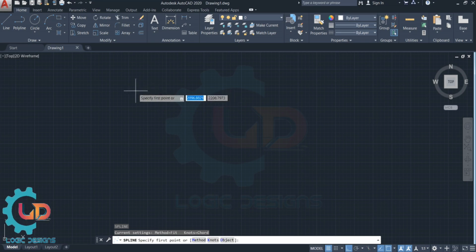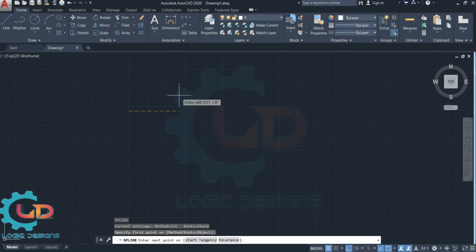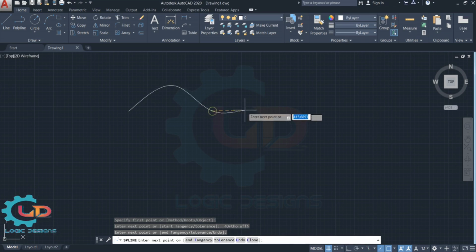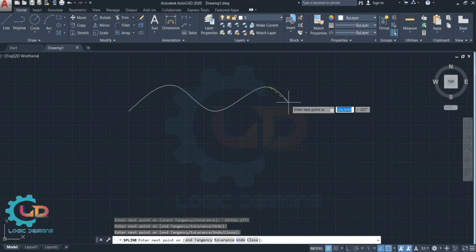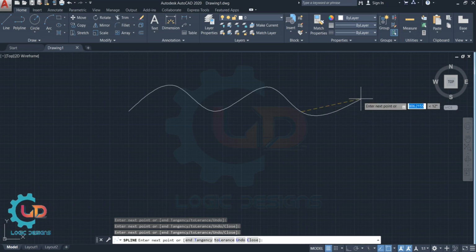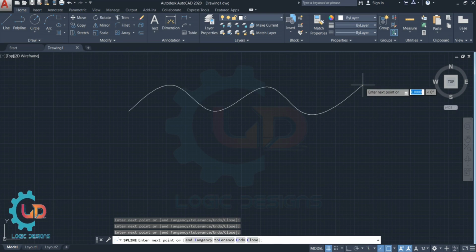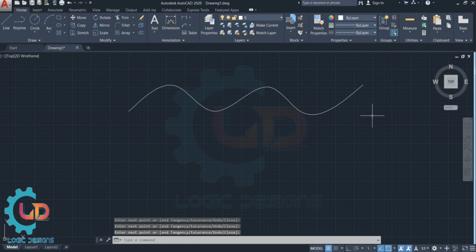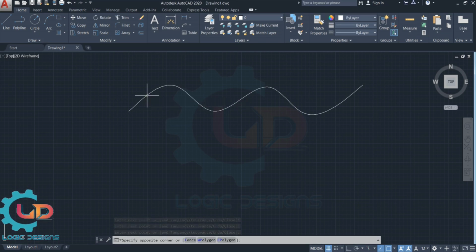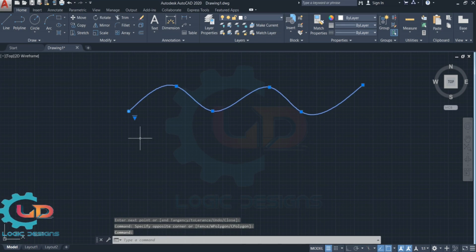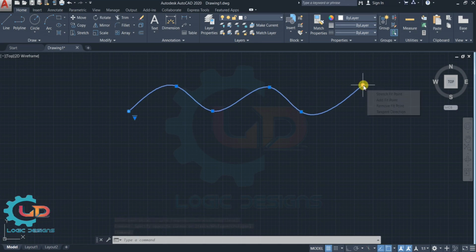Here is the first point. Now specify the second point by clicking on that point and continuously draw the next points like this. In this way, you can draw a spline with the spline command in AutoCAD. To exit the command, press the Enter button on the keyboard once you are done. This is the spline fit command. This is the spline fit type. Here we can see the fit points.